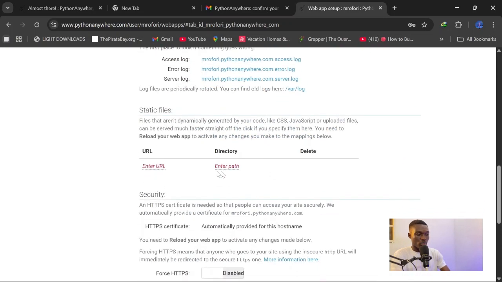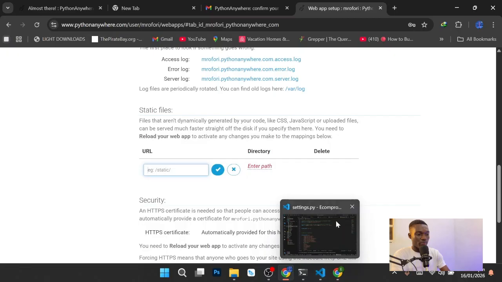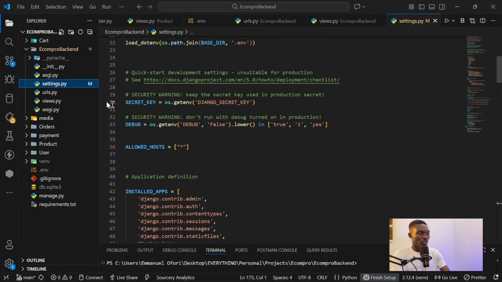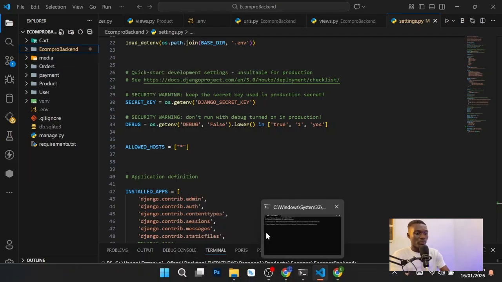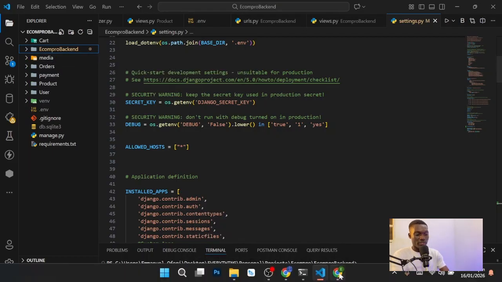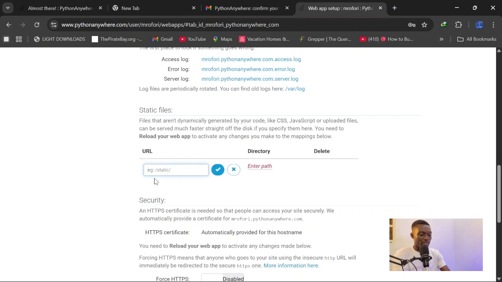We are supposed to also configure static files. So for our static file, you realize when I open my code, you can see I have media here, right? So I have some images stored there. So I would have to configure that to take my media files.